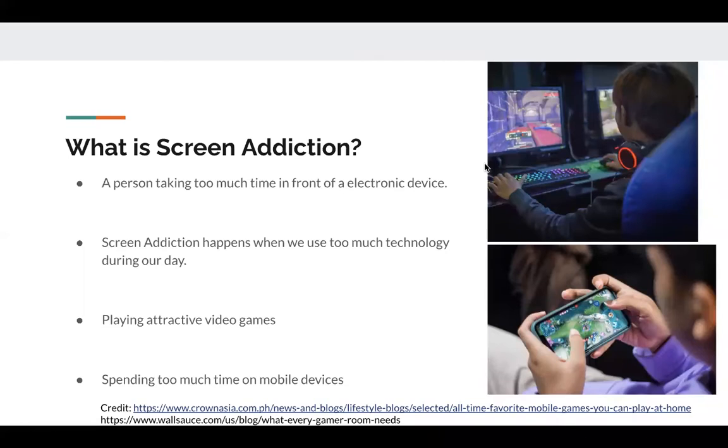So what is screen addiction? Screen addiction happens when we use too much technology during our day. This can be watching too much TV, playing video games, constantly scrolling through social media, watching YouTube videos, or using other smartphone apps. So basically, screen addiction is when people spend the majority of their time in front of a screen.